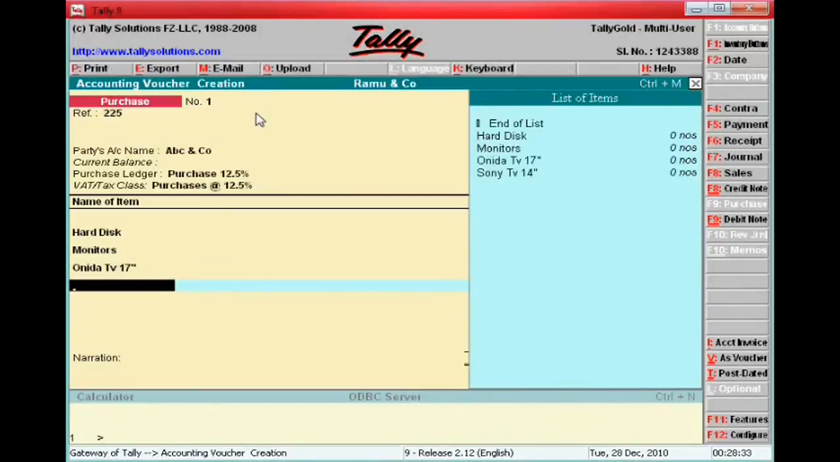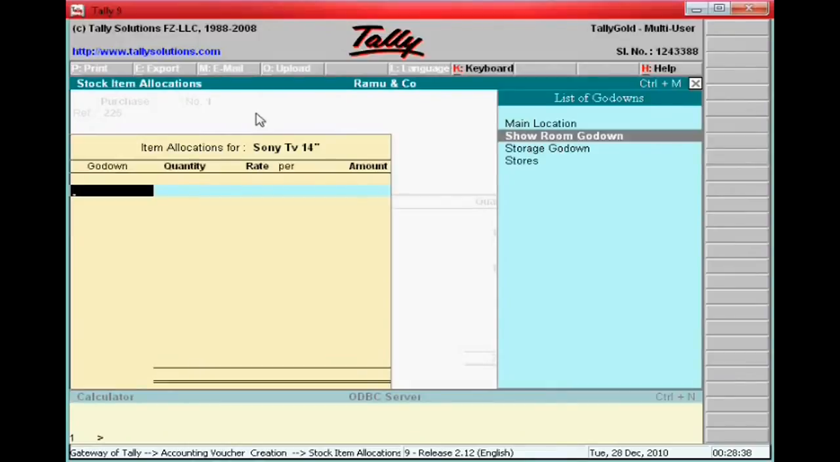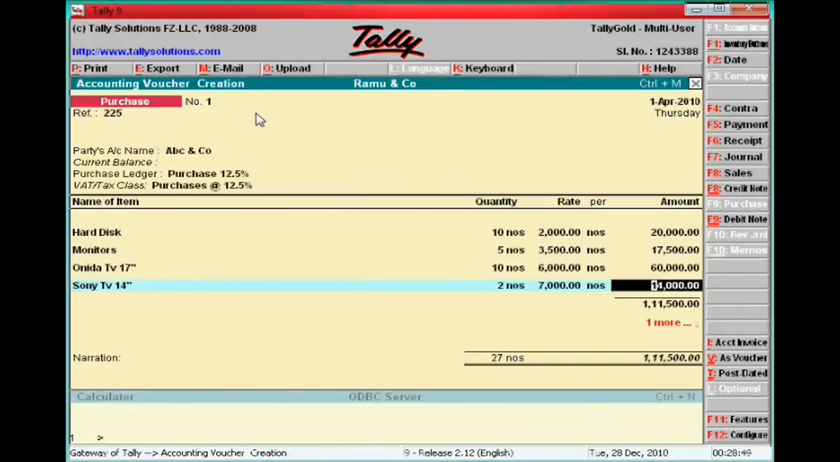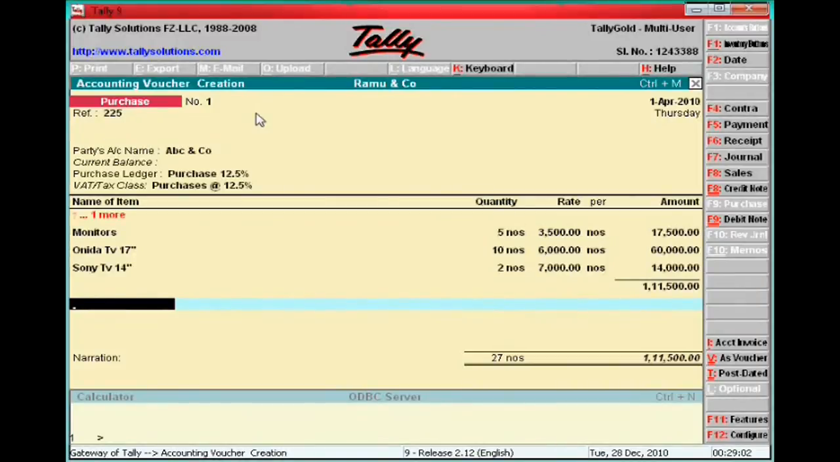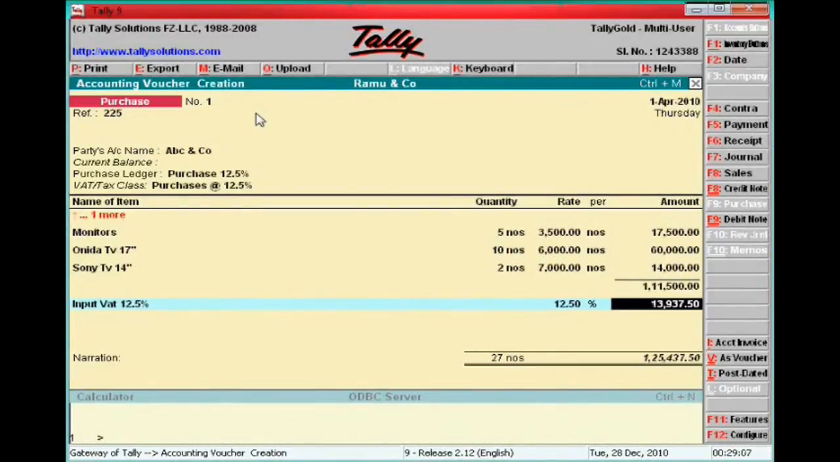Now Sony TV, 2 pieces, say 7000. After that, leave one line blank, so enter here, again enter. Here you can enter the tax ledger, say input tax 12.5%. Automatically it comes.